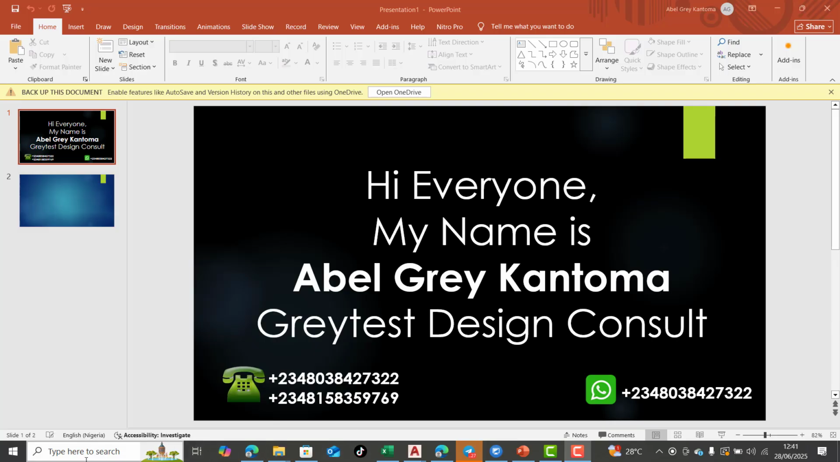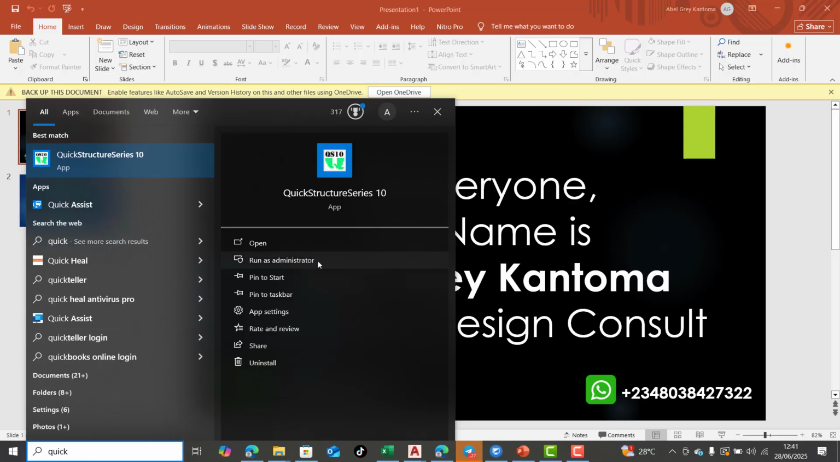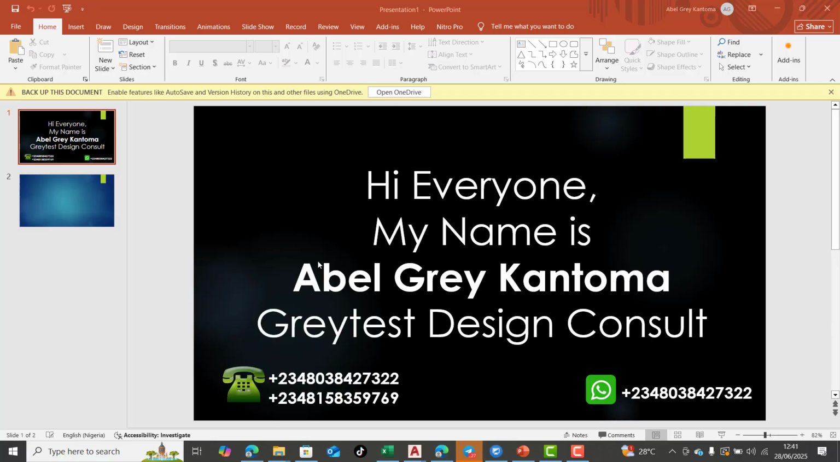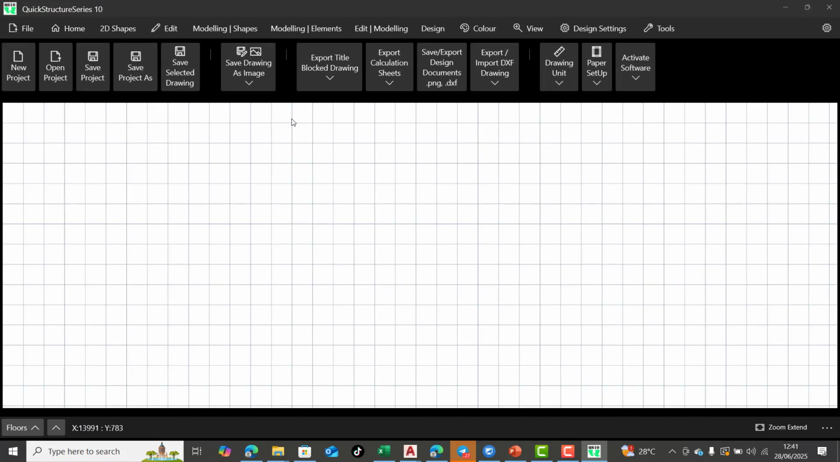Today I'll quickly take you through a very great software which I always like to recommend, Quickcivilseries. I'm just going to do a very simple design on Quickcivilseries. This is Quickcivilseries 10, a very great software for structural design, mainly reinforced concrete design. I will always recommend it for reinforced concrete design. This is basically the interface for Quickcivilseries 10. For most of you that are familiar with Quickcivilseries, you will agree with me that in Quickcivilseries 10 the interface has changed entirely.